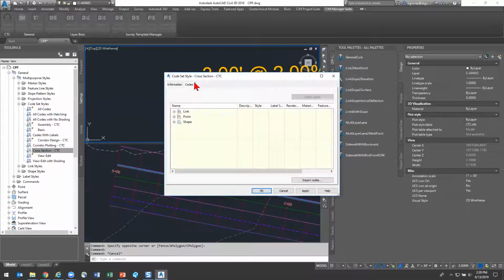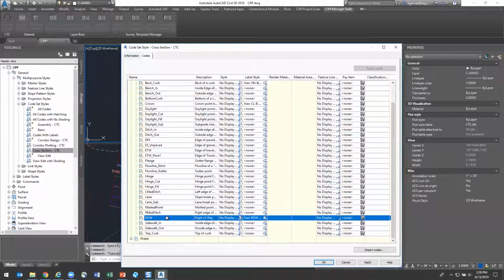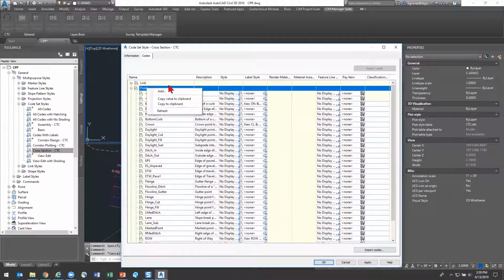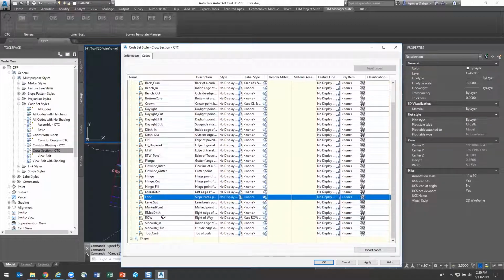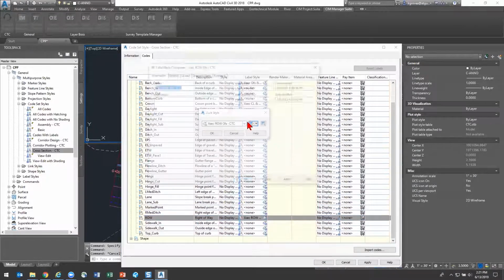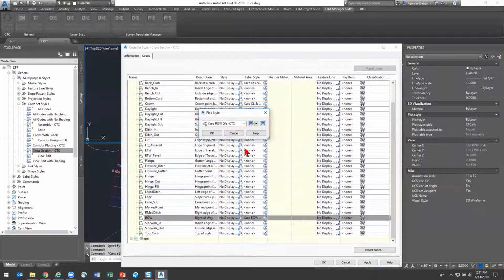Use my cross-section one here. We go through, I'm going to find a point code, and I'm going to see if I have something in here called right-of-way. And I do, which is great. If I didn't, I can always right-click on whatever point category I have and add a point. But since this is a point, I want to make sure that I'm using my right-of-way offset label, which should be working just fine.